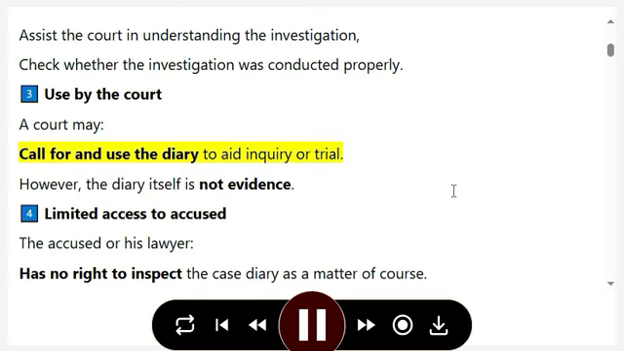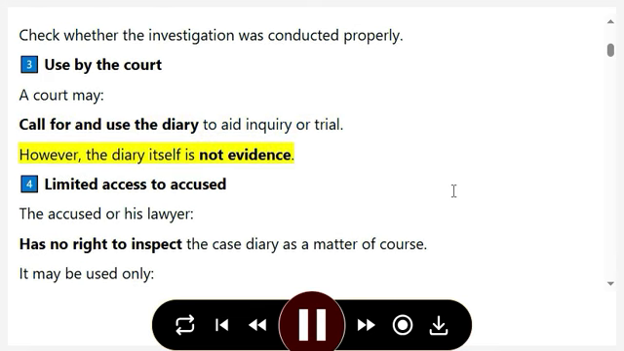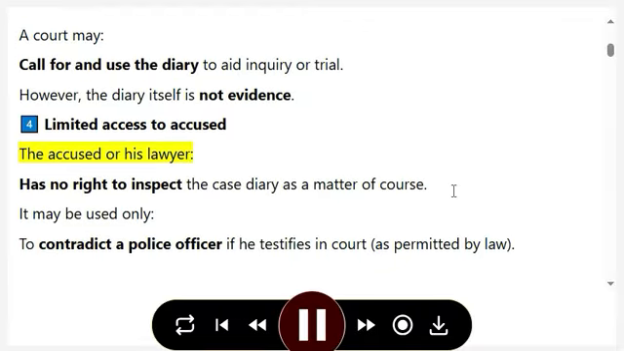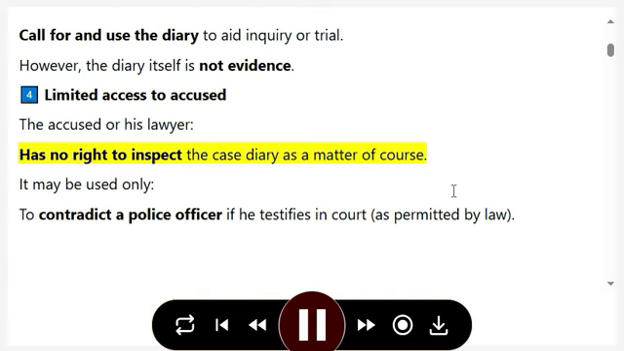Limited access to accused. The accused or his lawyer has no right to inspect the case diary as a matter of course. It may be used only to contradict a police officer if he testifies in court as permitted by law.